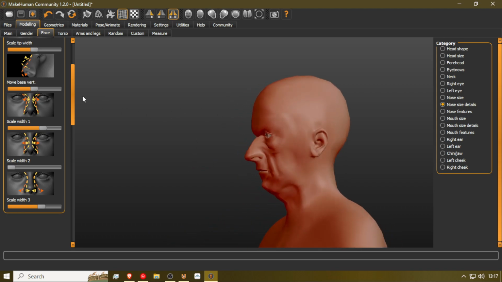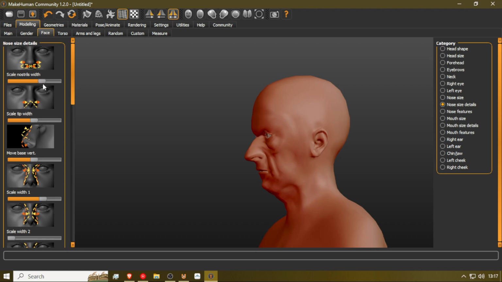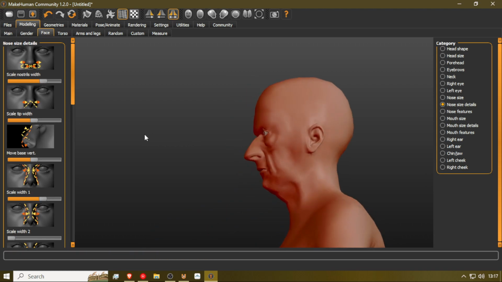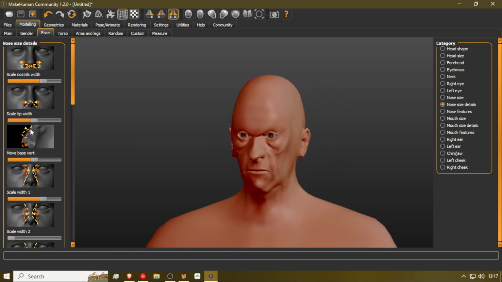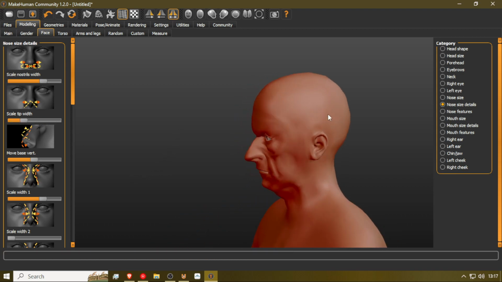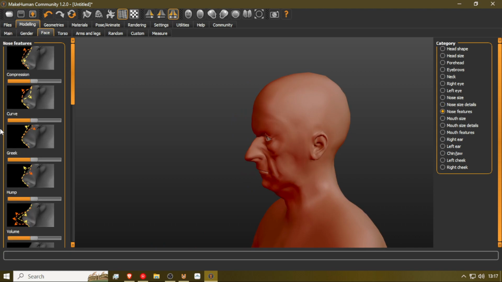You can see we got this details. So the nostrils, got like a sharpish nose. So the nose features, that's where it gets interesting. You can play with the slant of this, but I think Freddy Krueger's got a nose like this. You can actually play with everything here.